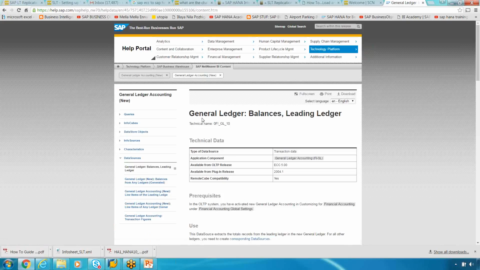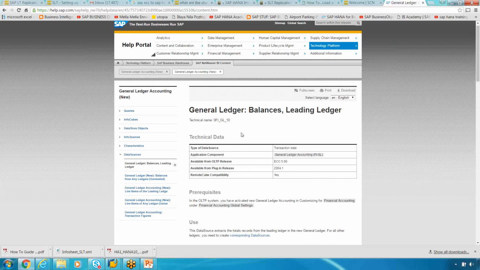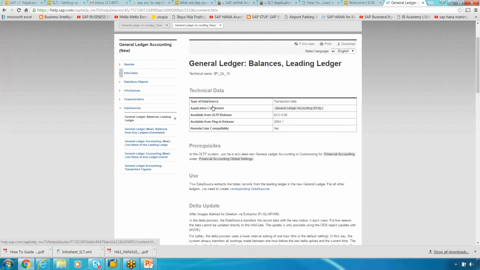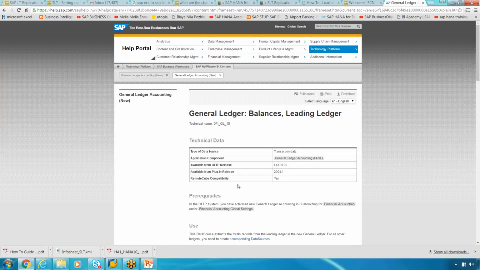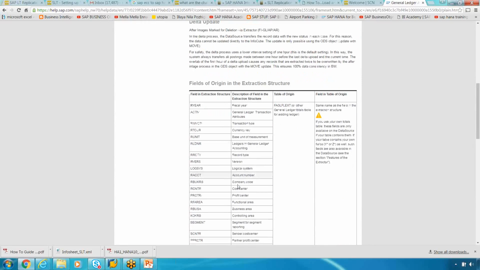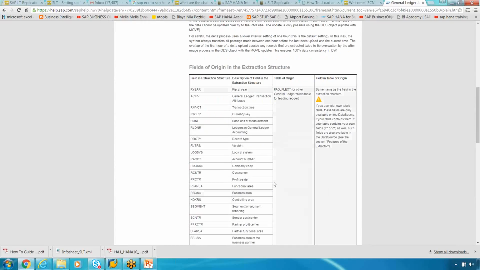The requirement is to create reports on general ledger, balances, and leading ledger. So we need the technical data. This is the info data source, right? This is the data source for this one. For this data source, there will be info cubes attached to it. We need to find out the info cube for that and everything, right? So these are the tables in the extract structure now.